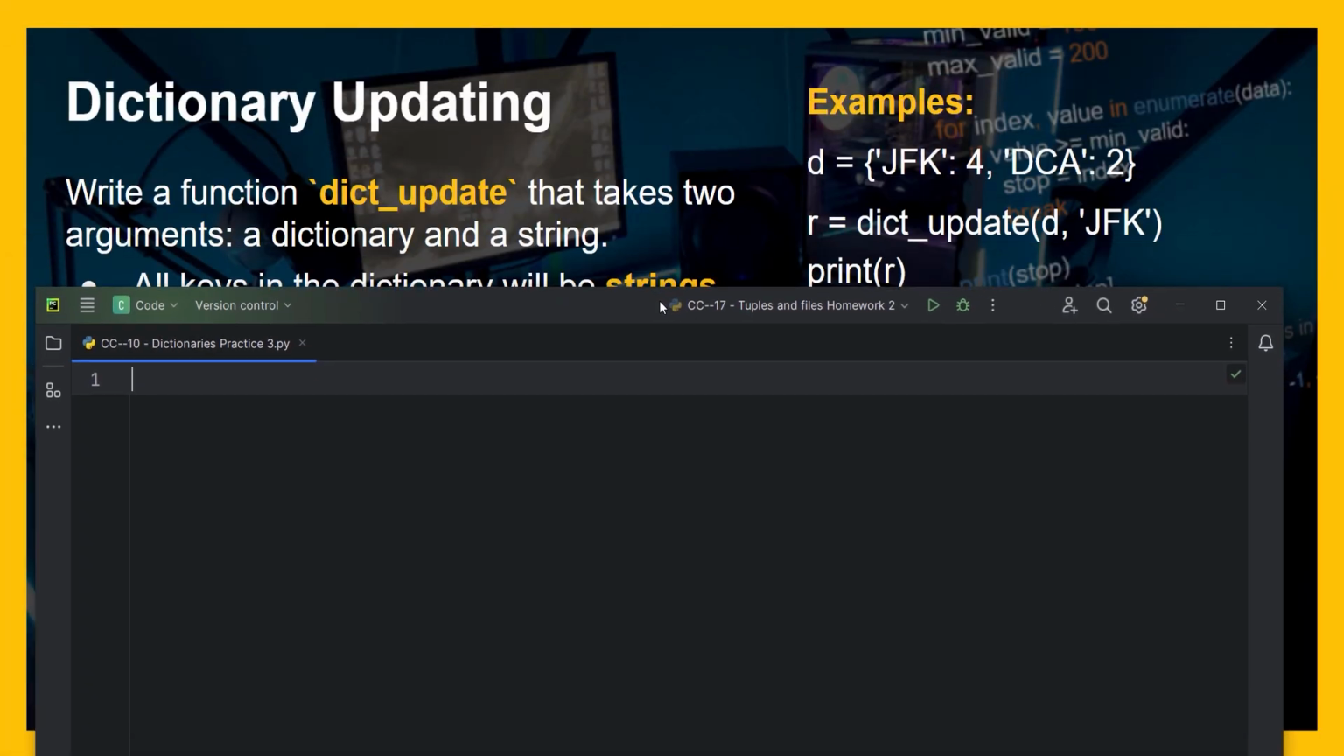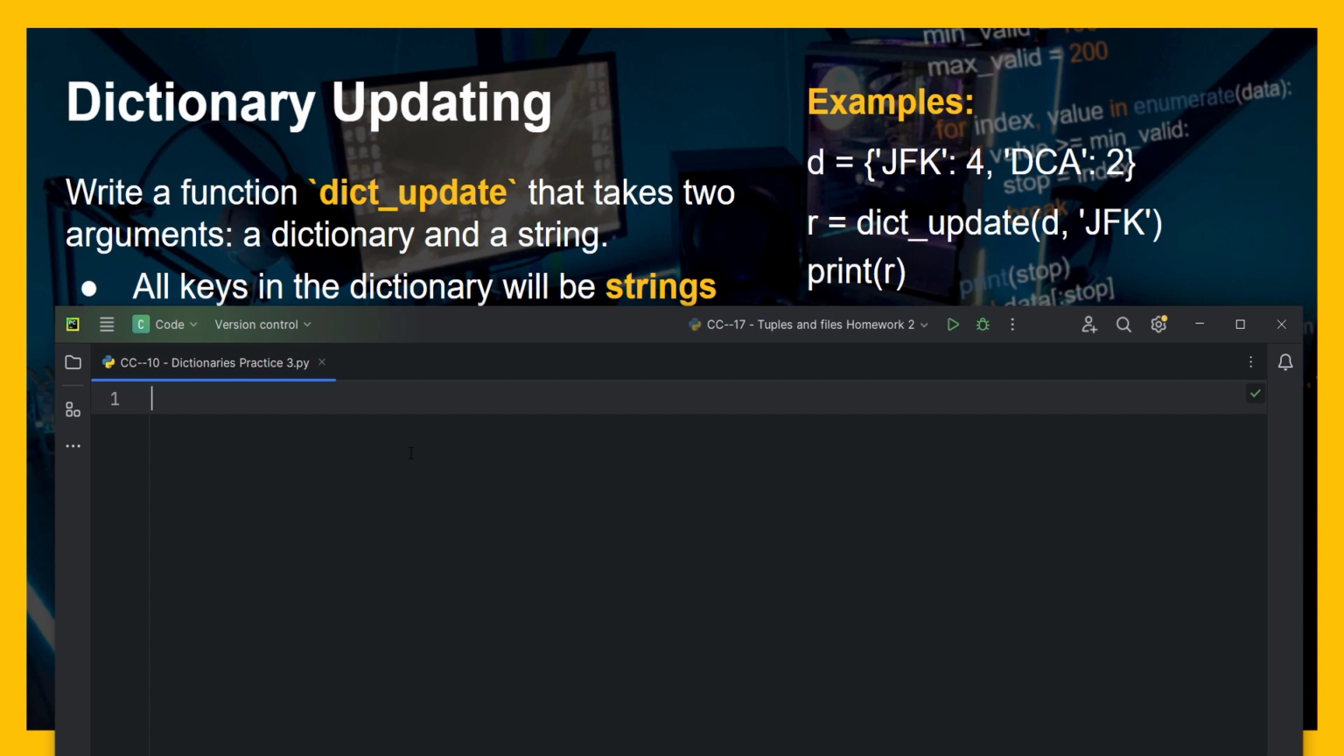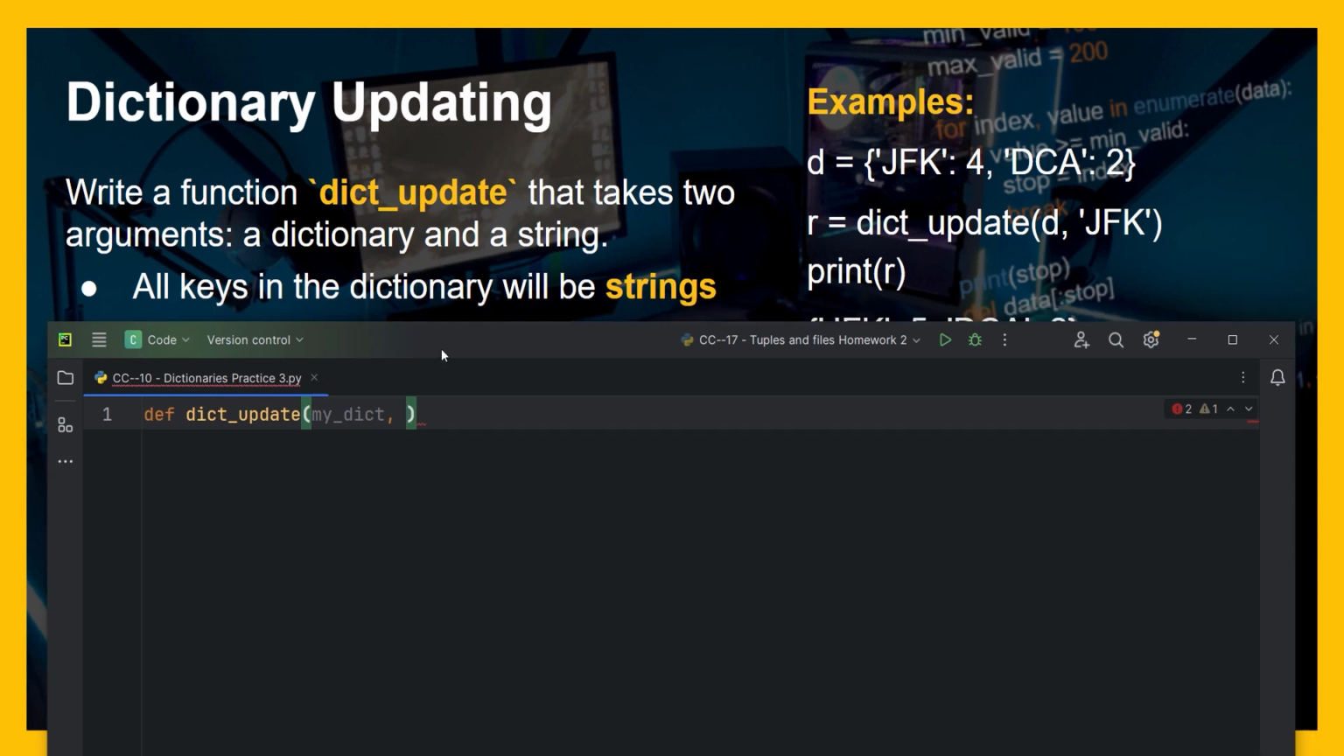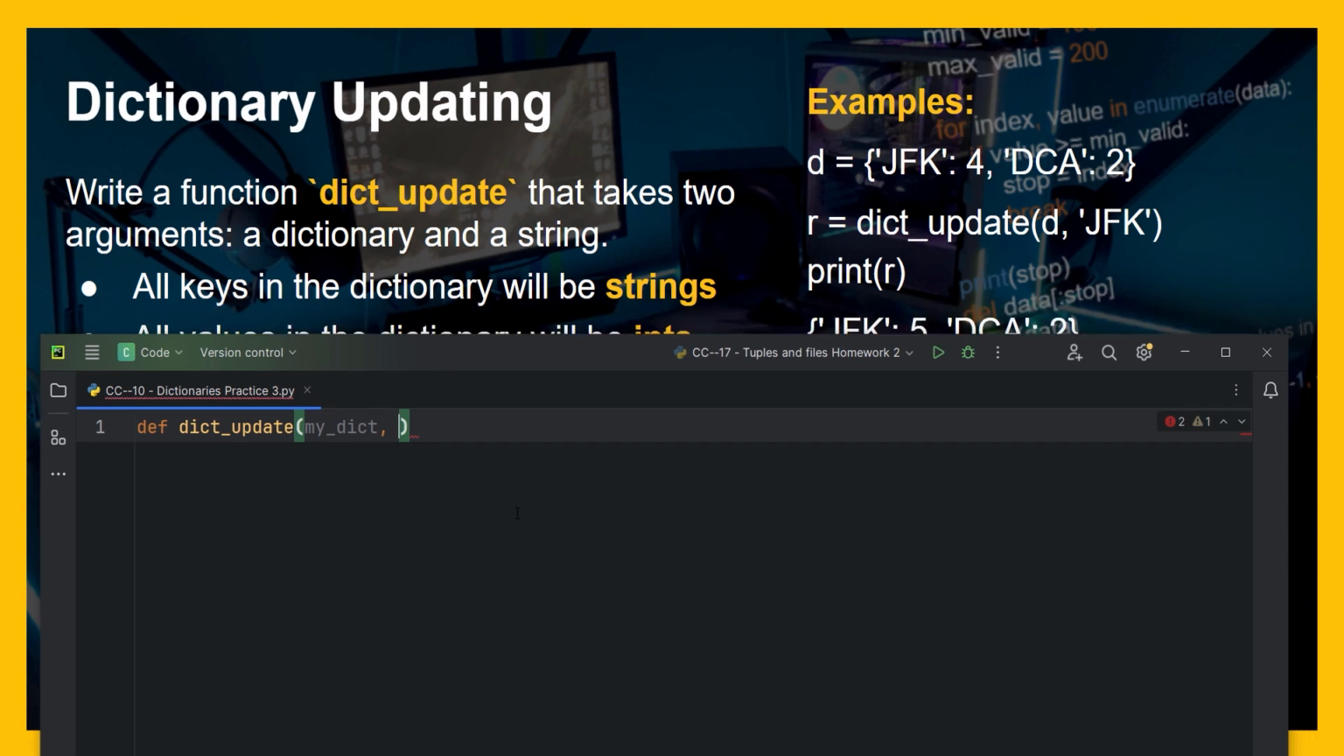So first things first is we need to write a function dictionary update. So as always, I like to start off by defining dictionary update, and it's going to take in a dictionary, so I'll call it my dict. And it's also going to be taking in a string, which is going to be affecting the key values in my dictionary. So it's going to be my str. Let's stay with my str since we called it my dict.